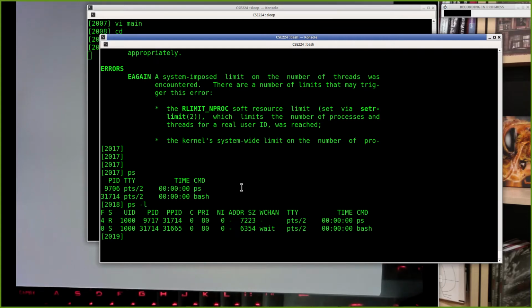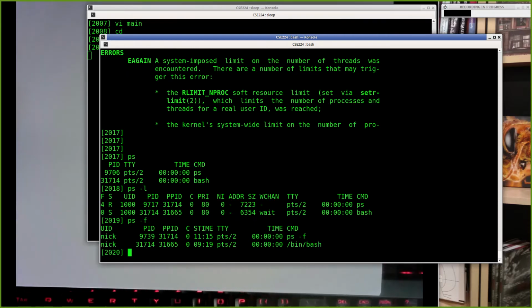All right, so I can do a PS -l, get a longer view of what's going on. I can do a PS -f, and I can see now my entire command. Instead of just bash, I can see that this was /bin/bash. Instead of just PS, I can see that I'm running PS -f.